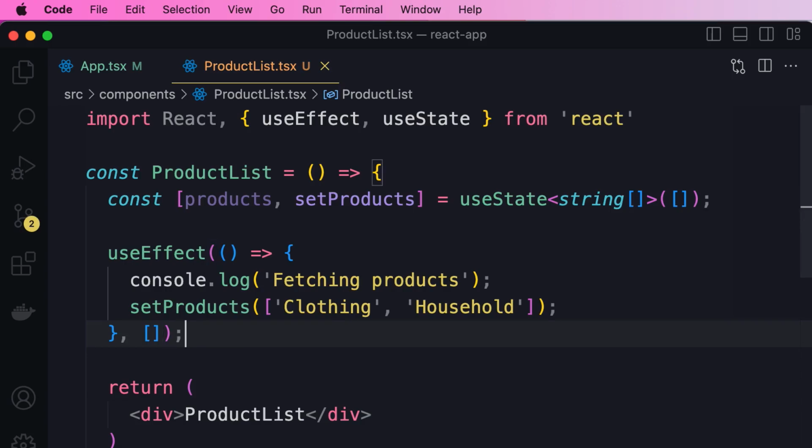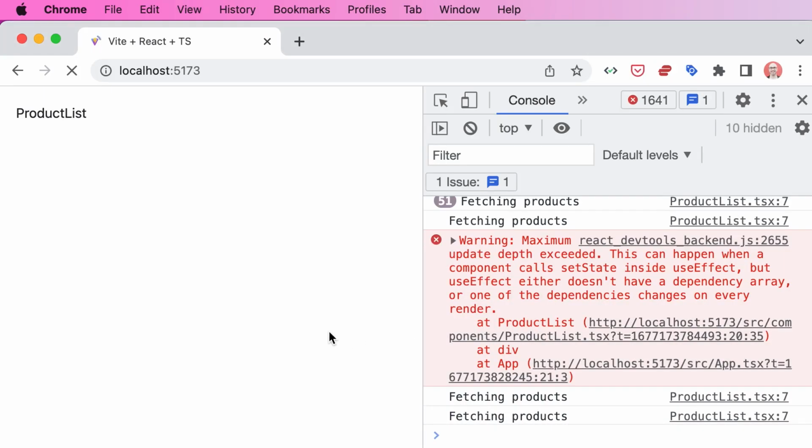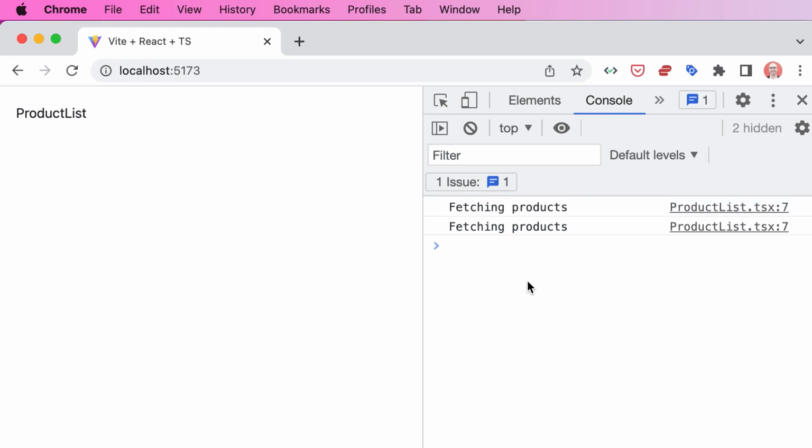So to see this in action, let's go back to the app component and bring this back in. Now, here in the browser, let's refresh. We don't see those errors anymore, but we are fetching products twice. Can you tell why this is happening?